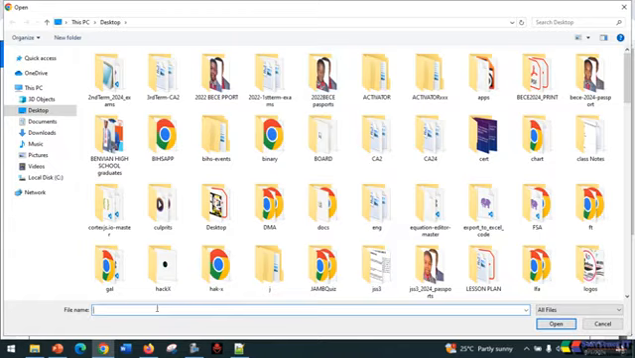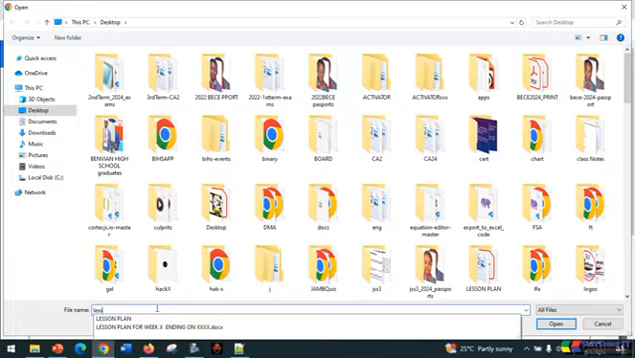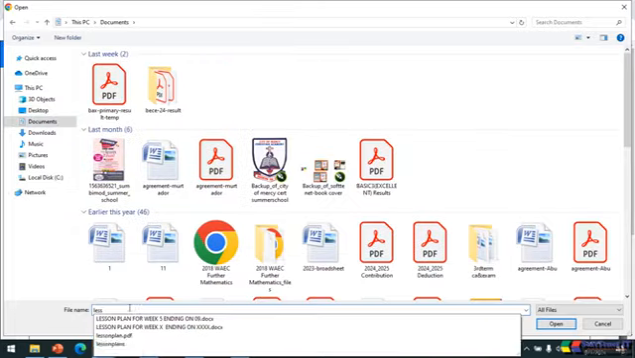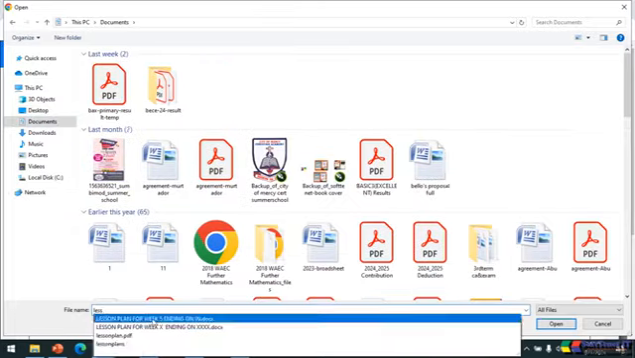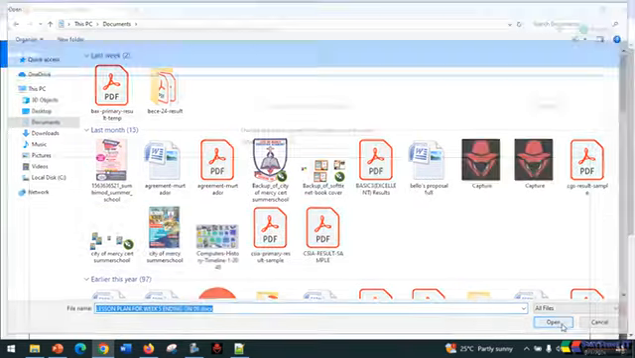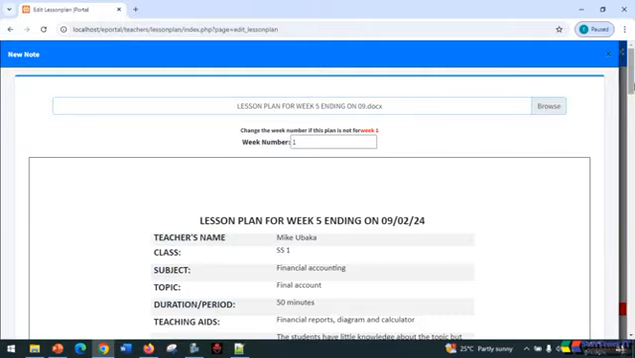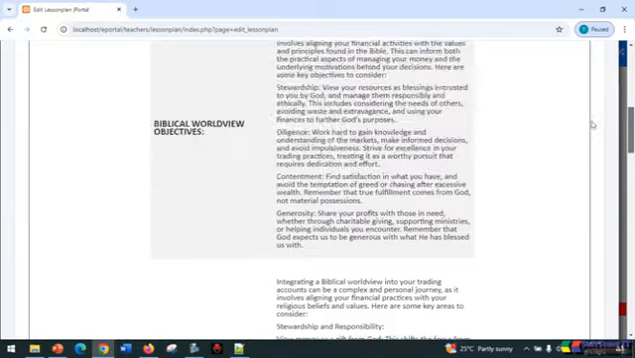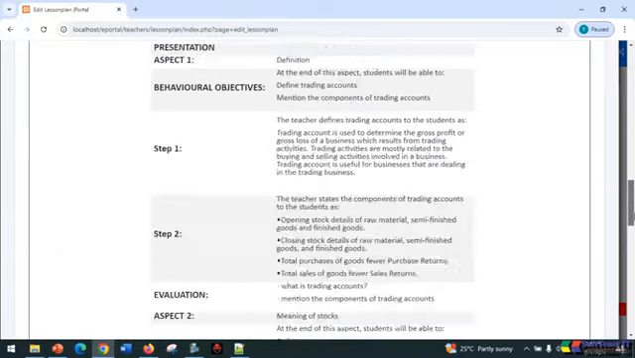I'll just type lesson plan. Let me click on document. I think I have some in my document, and then type lesson plan. I have some lesson plans here, and then select the one you want to use and click on open. Now the system will open a preview of that plan for you. This is for this particular school, Demo International High School.